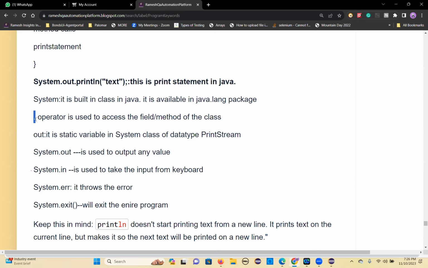What is the purpose of dot? If you want to access any field or method of a particular class, you will use a dot after the class name. Class name, dot, then the field name. Now the field name can be, here in the System class, out or in or err.